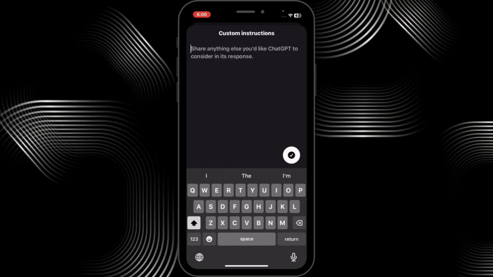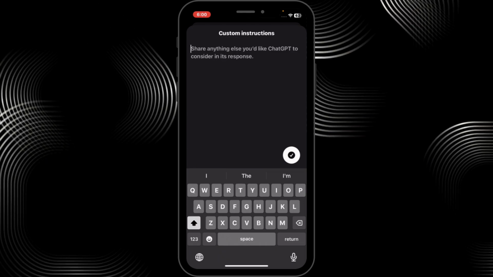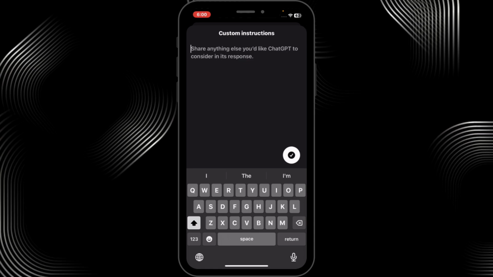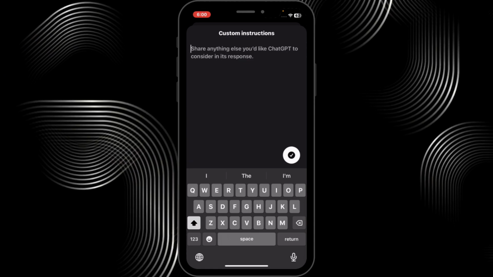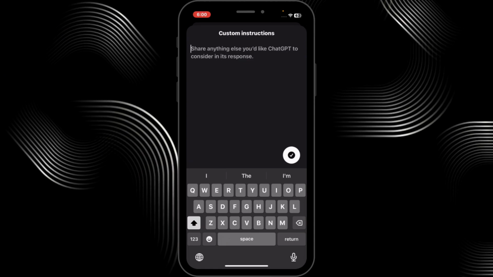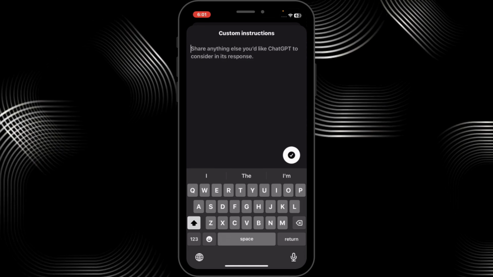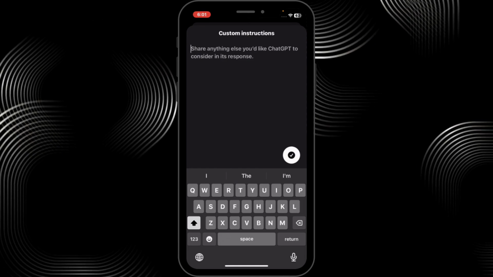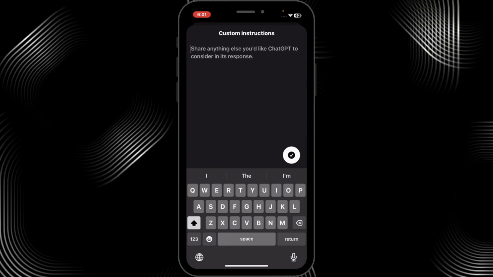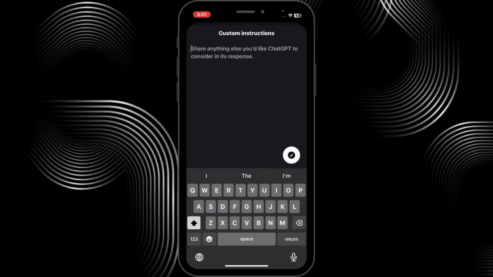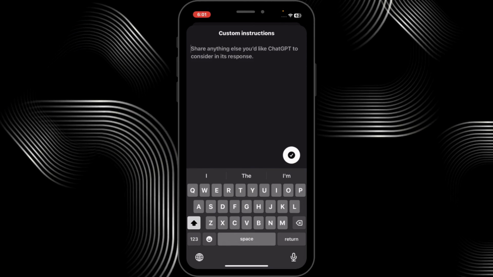If you have a preferred tone, you can say, I want a more professional tone or more casual, more Gen Z in some cases. Then add it here and hit the check mark to save the settings. This will help ChatGPT know exactly what you're about, or what you like exactly.